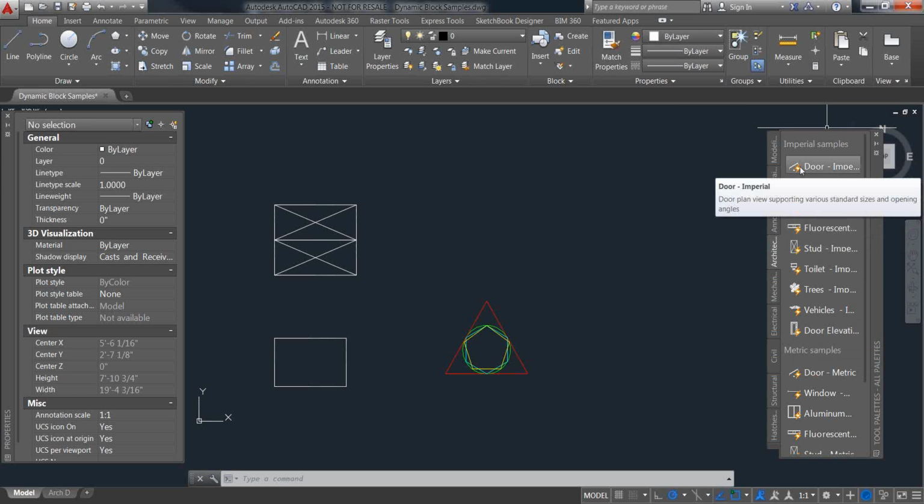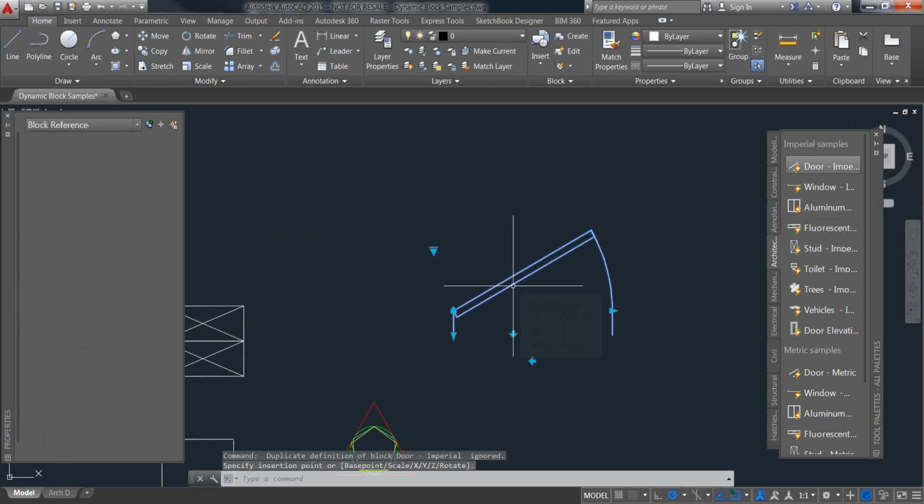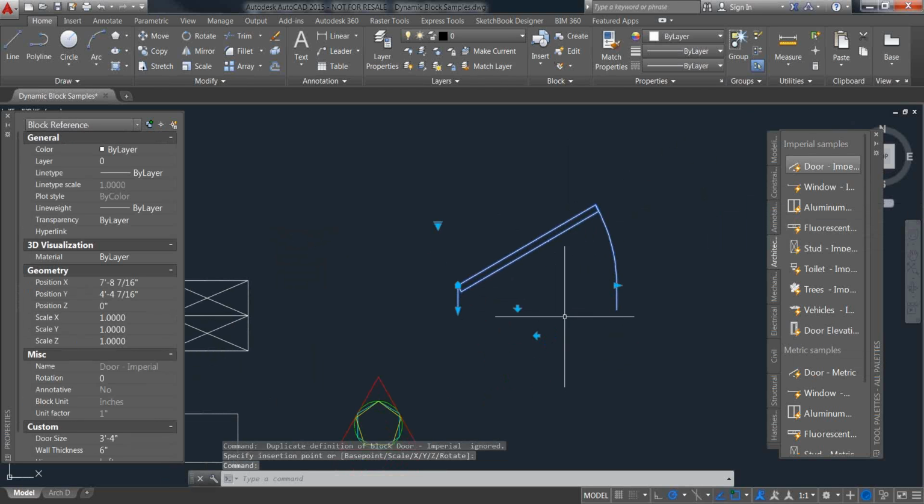So I'm going to click this first one, Door Imperial, and just place that into my drawing, and then select it. And we'll see that unlike your average, what I call a static block, this dynamic block has a series of grips, not just a little blue square, but a lot of other grips.